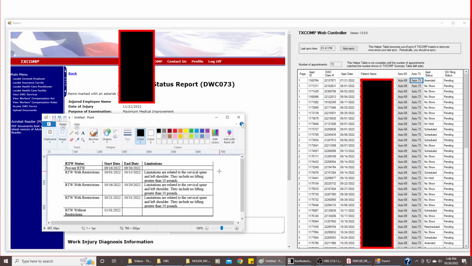You sometimes need to submit more than one DWC73. And each one of them would have a date range. So this table is showing that we have 5 DWC73s that we need to submit, each with their own date range. So we're going to have to actually do this process 5 times. I'll show you how it works for once or maybe twice.